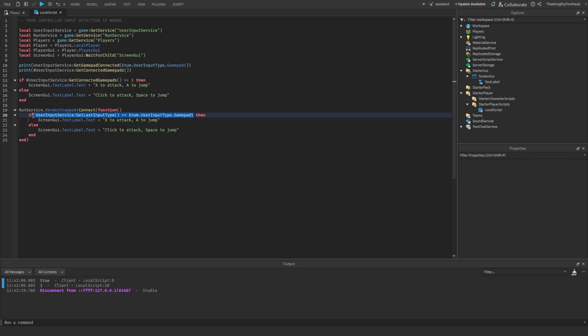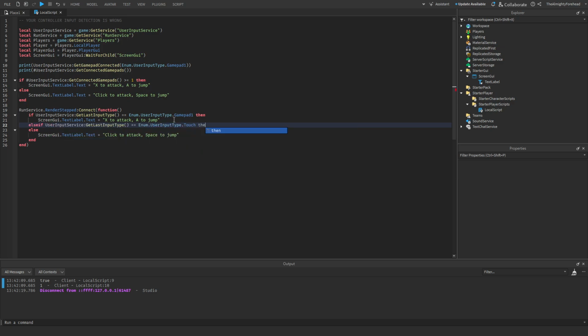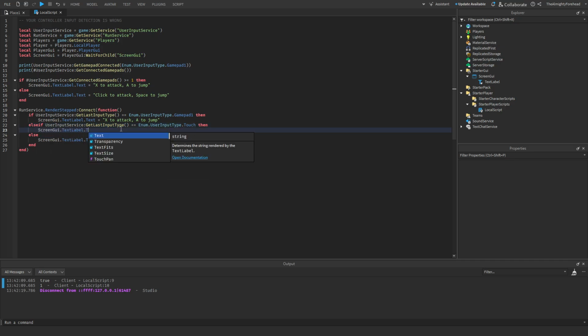And of course, you can also have mobile controls with this. It's really quick, might as well. You can do like else if it's touch. If the user input type is touch, then you might make it tap to, I don't know, who knows, like button 1 to attack, button 2 to jump. This is such a loose example, but you get the whole point.